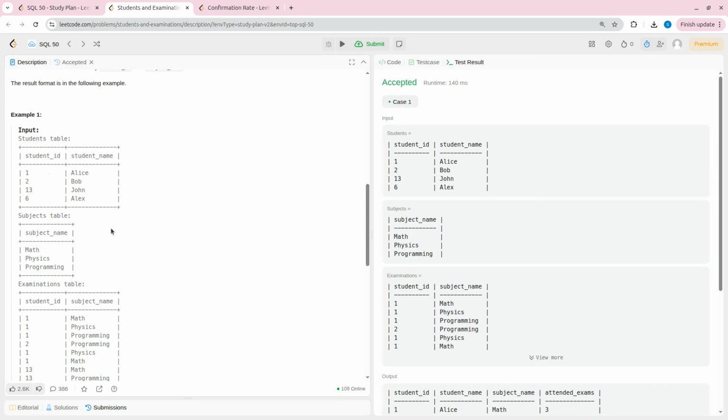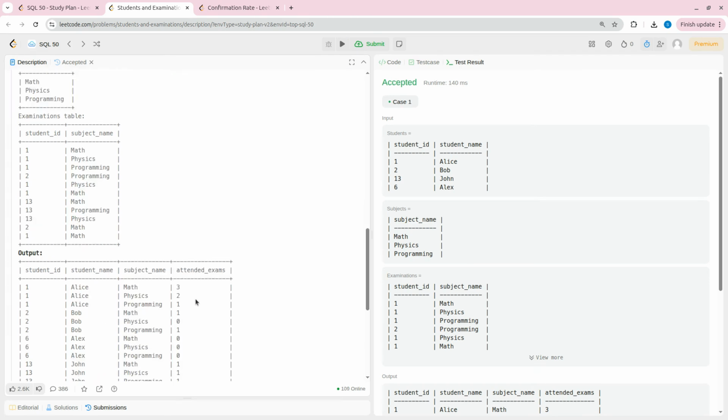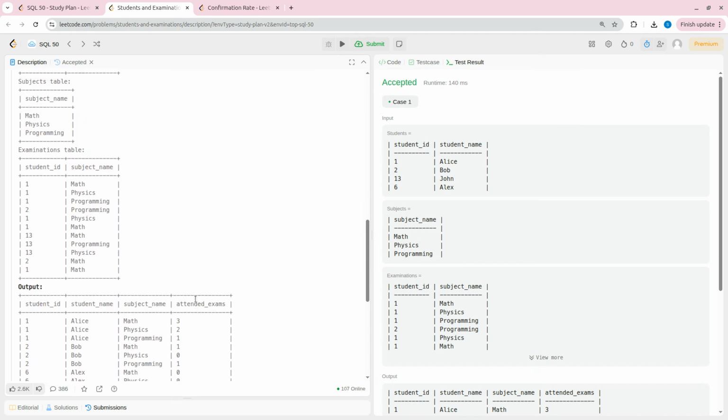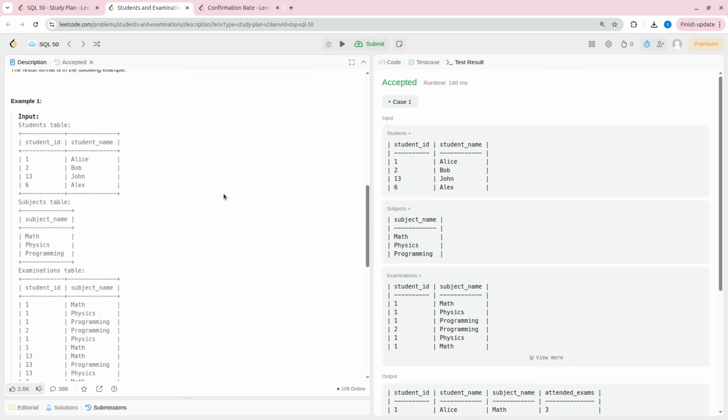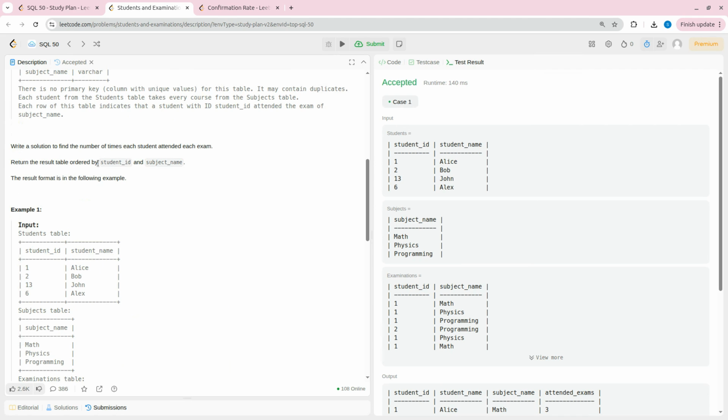Now we have the complete table. We'll simply do a group by student ID and subject name, and then apply count on the subject name column to calculate the number of times the student has taken that exam. And as per the question, at last we'll do order by student ID and subject name.